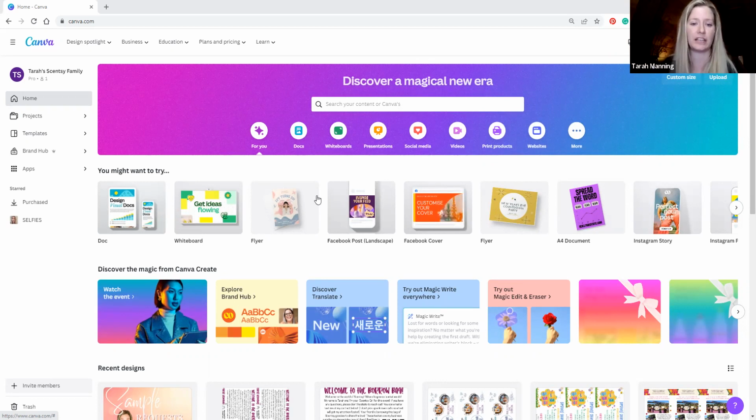So this is what you'll see on your Canva homepage. And one of my favorite things about it is how simple they make it. I know it looks overwhelming when you first look at it, but I promise you this is super easy. Play with it, you can't break it, and you will figure out what you like to do. So up here there are documents you can do in whiteboards, presentations, social media, videos, print products, and websites, and more.